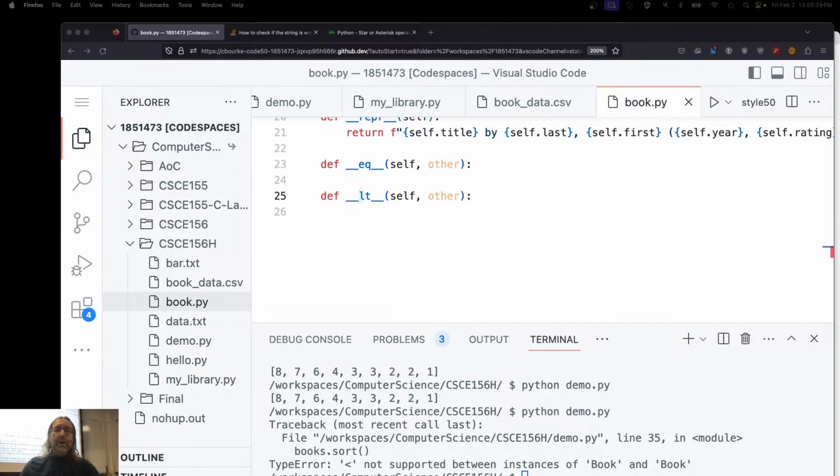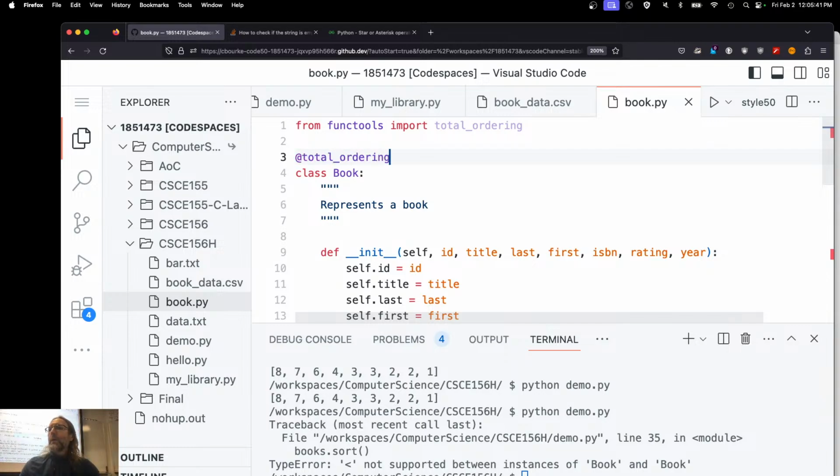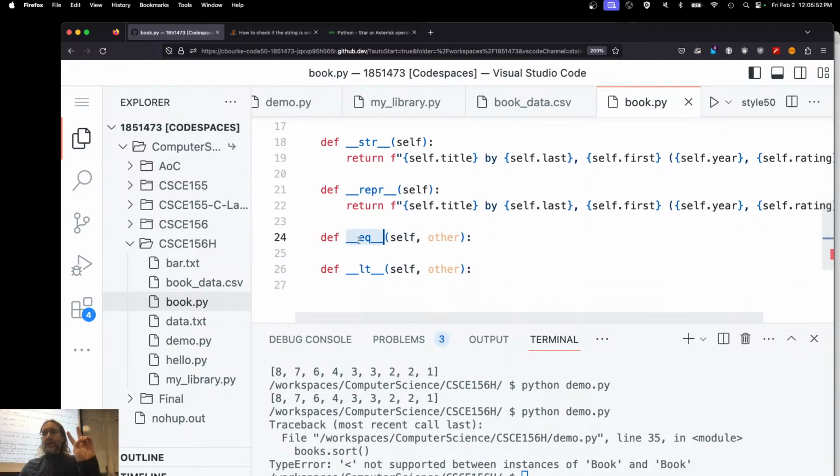I'm going to bring in a tool called functools, functional tools, and total ordering. Then I'm going to annotate this class to be a total ordering. That tells this library, look, I want this book to be a total order. I'll define what that is in a second. You need to define at least two of those functions. I'm going to define equality and less than. Once you've got those two, all the others are taken care of by the library: not equals, greater than, greater than or equal to, less than or equal to. You just need to have at least two of them.